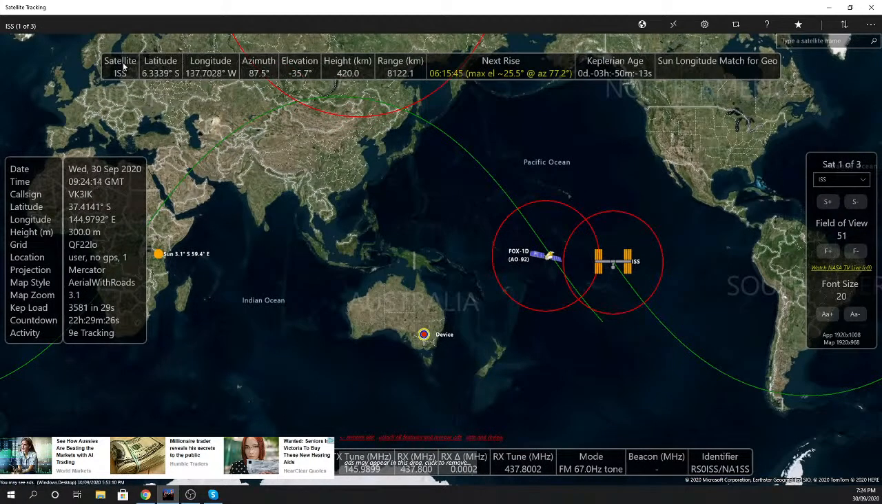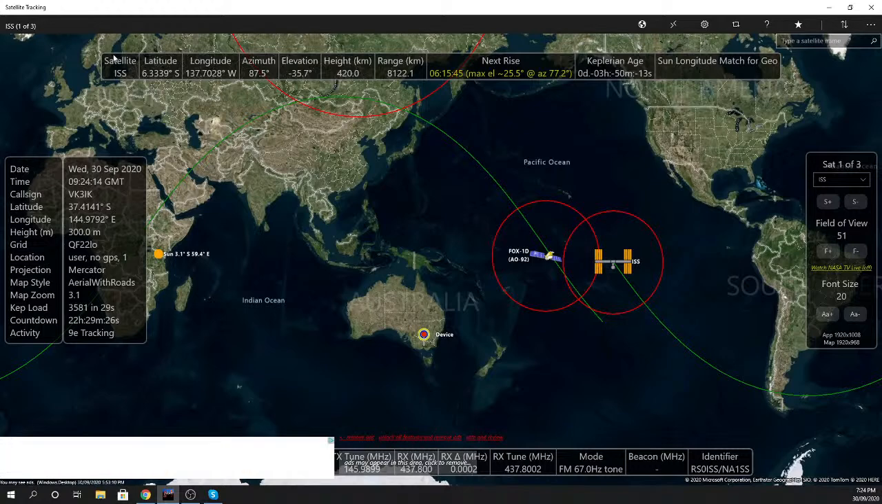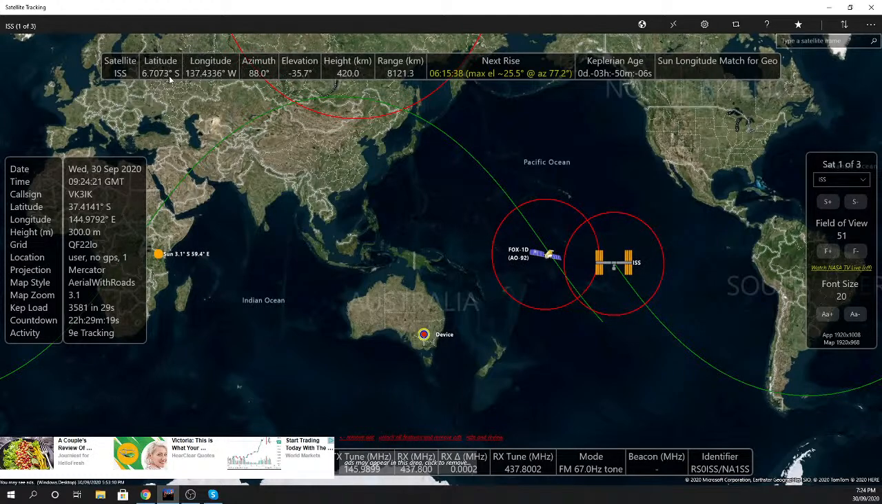If you look at the top bar here, it says the satellite I'm looking at is the ISS. That's the latitude, the longitude, the azimuth, and the elevation at the moment.